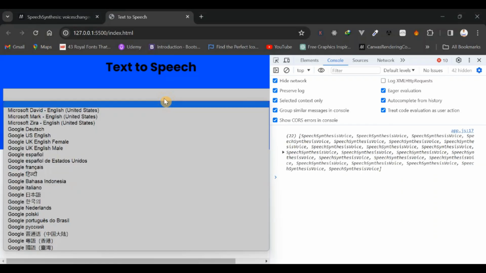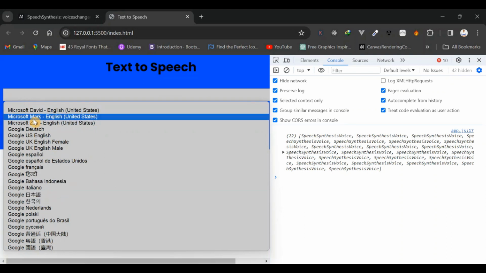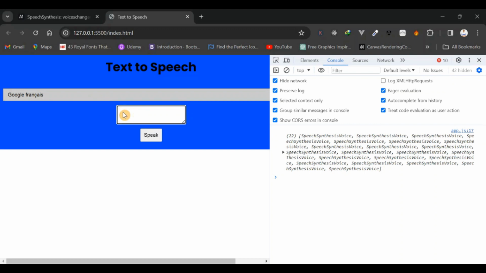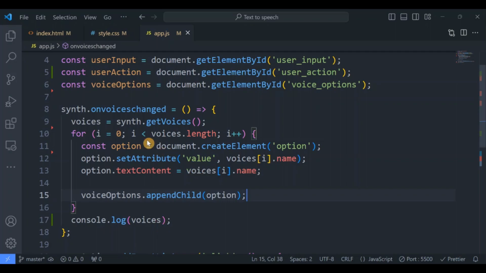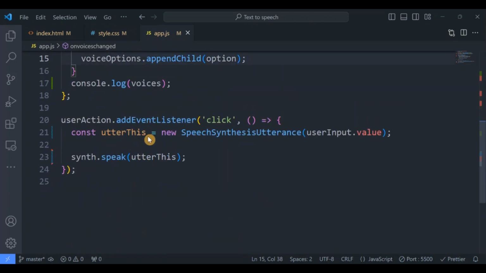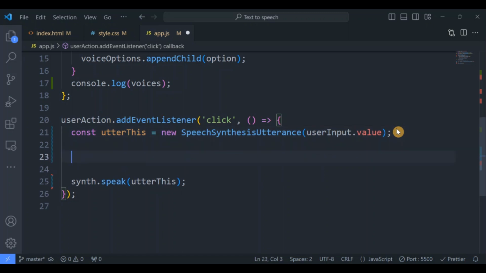So if I click, we have a list of voices here. But if I select a voice and say hello, it's still going to use the default voice, because we need to connect the selected voice to this constructor here. So to do that, this is what I'm going to do.